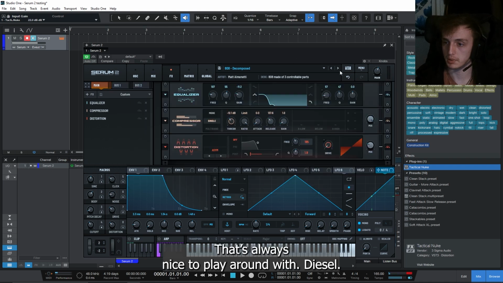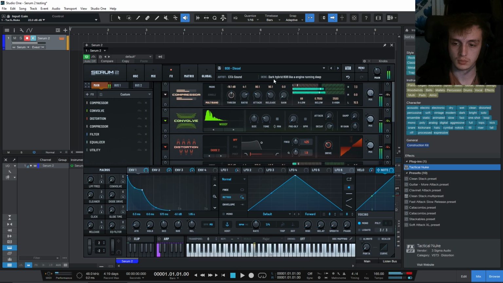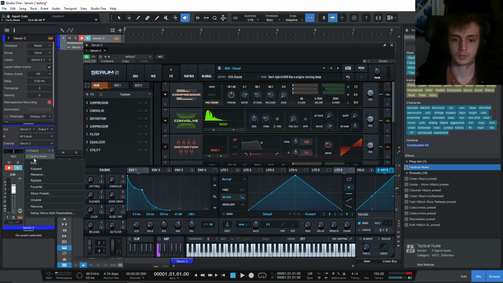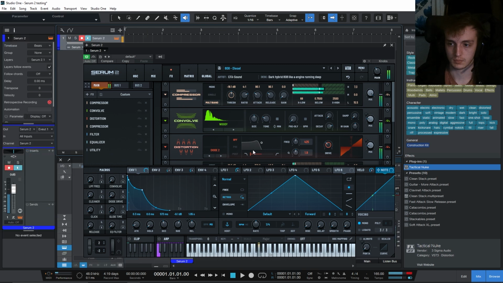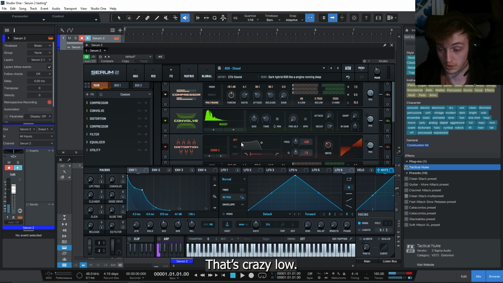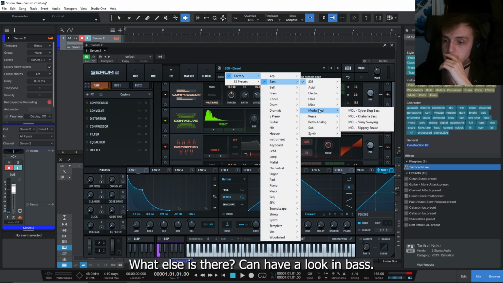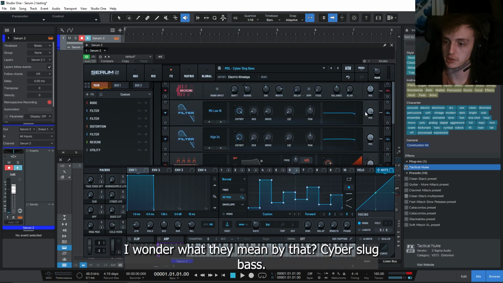That's always nice to play around with. Diesel. Should probably take Tactical Nuke off. That's crazy low. Oh, so you can have a look in bass. There's modulated. I wonder what they mean by that. Cyber Slug Bass.